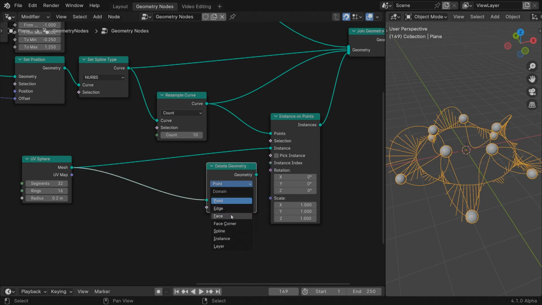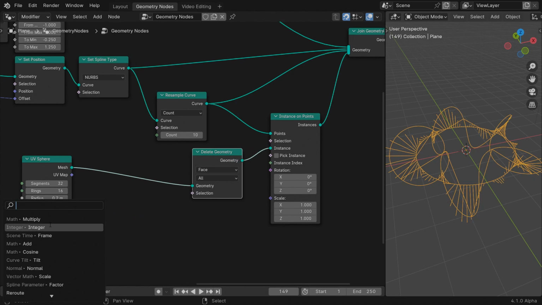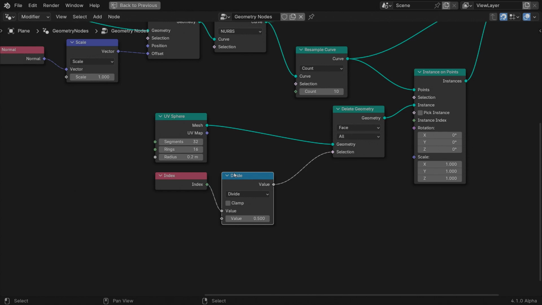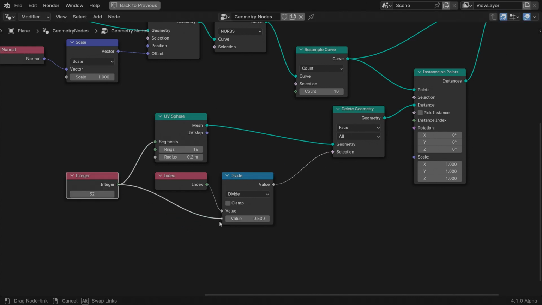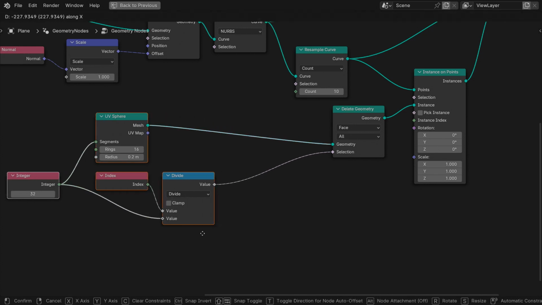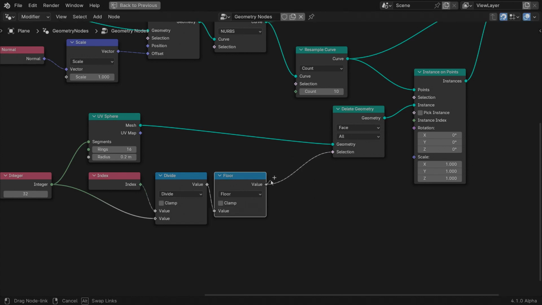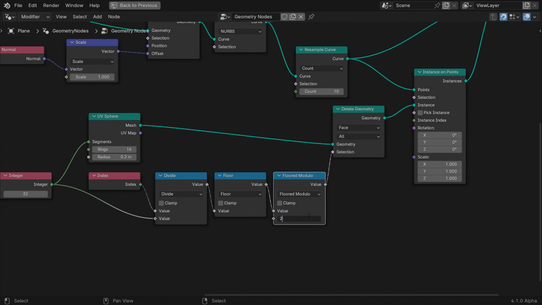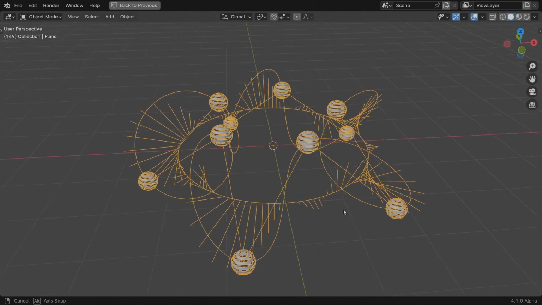I'll delete every other row of polygons so the rotation is visible. Insert a delete geometry node in face mode. We'll drive the selection of polygons to delete with their index number, divided by the number of segments per ring. Connect an integer node to the segments input of the sphere node and then connect it to the divide node. Floor the result, then do a modulo operation by 2. This will mark every other row of the sphere for deletion.